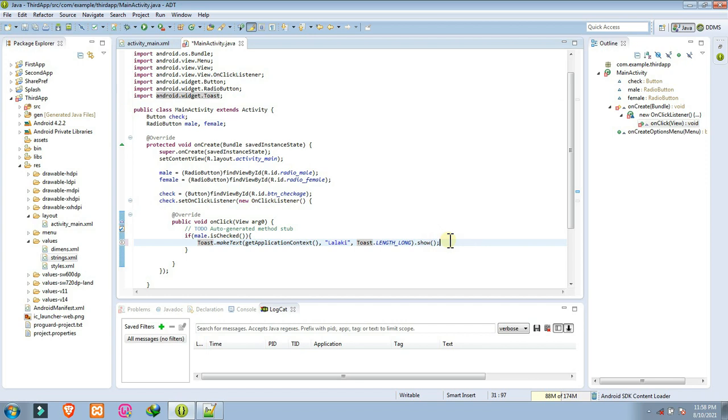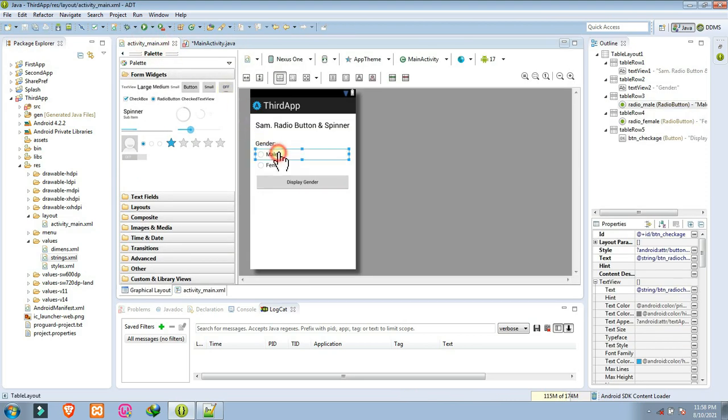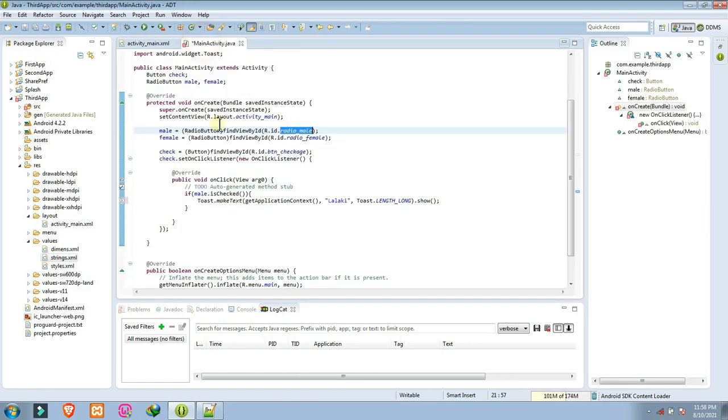Okay, then after natin ito, ang ibig sabihin ng code na ito, kapag si male, ang na-handle ni male ay si radio button na radio male. So sino ba si radio male dito? Ito, check natin ID niya. Siya yan, si radio male. Kapag ito ay selected, sabi ng program natin, magto-toast daw si lalaki.